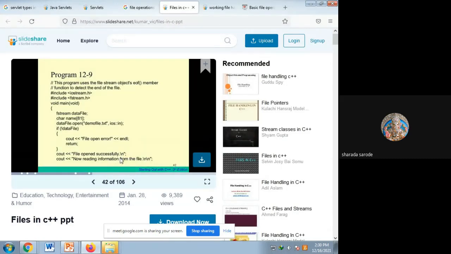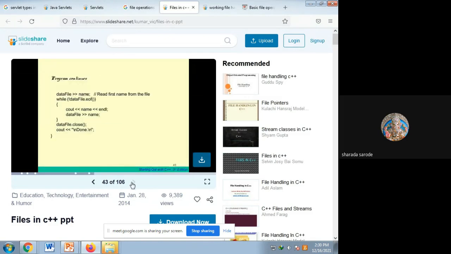Now reading the information from the file. cout "now reading the information from the file". So this is the datafile, and this is the names. It reads the first name from the file while not datafile.eof. So cout name, endl, then datafile >> name, then datafile.close, then cout "it is done".